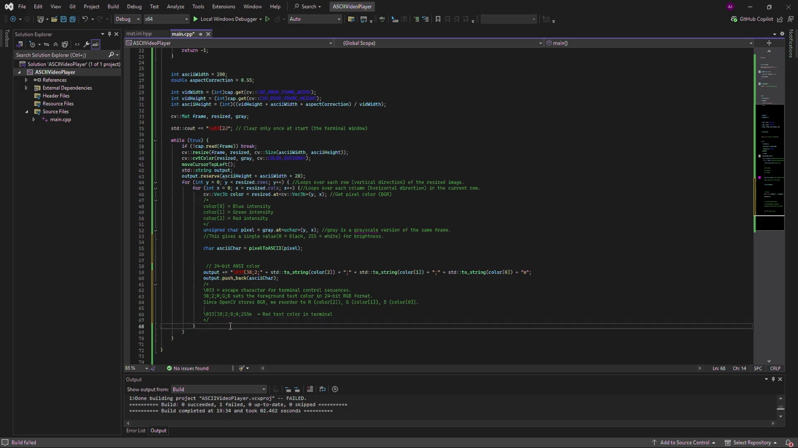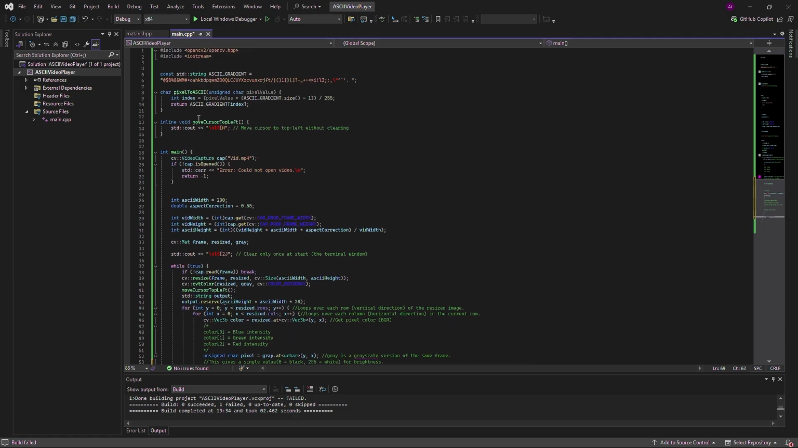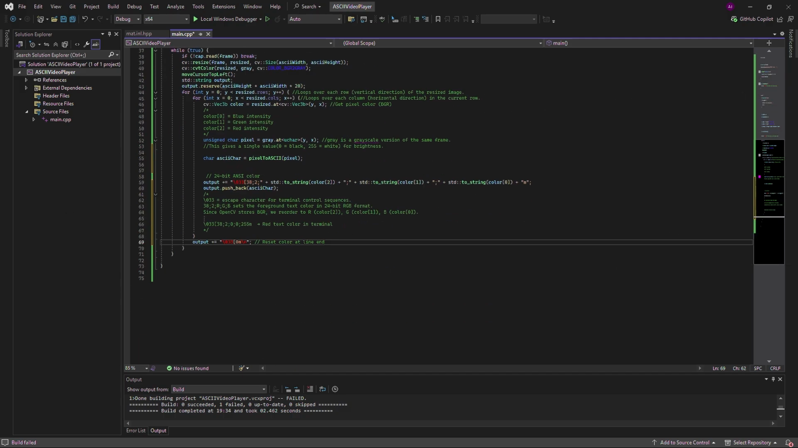After we have done a column, we reset the color at the line end and end the line, so that we don't write each frame in one line. We change our line accordingly, and then we flush it.